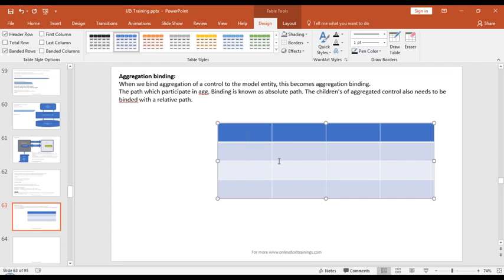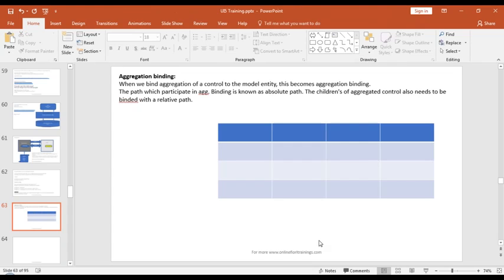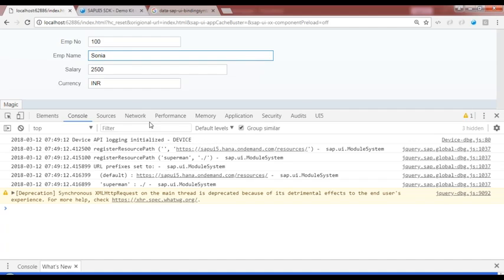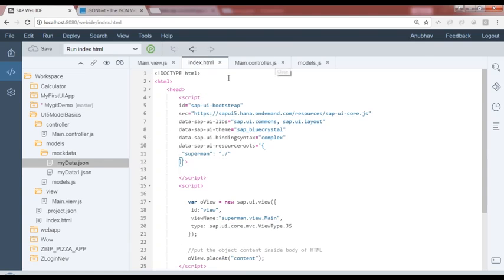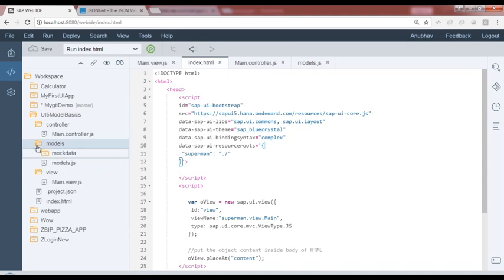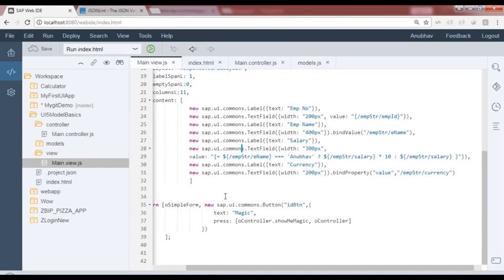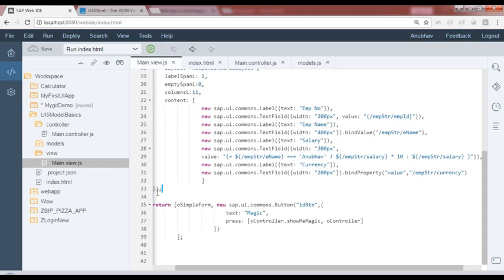That's why when we create a table, we always have to add columns inside. That's why it's called complex control, because you add other controls inside this control to display the data. So let's quickly get started with this very simple table. We have our data ready, and I will create a very simple table control. So I will come back to our web IDE, and I have my data here. I close this and go to my view. Here it is.